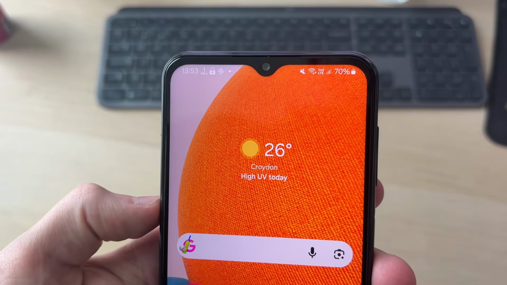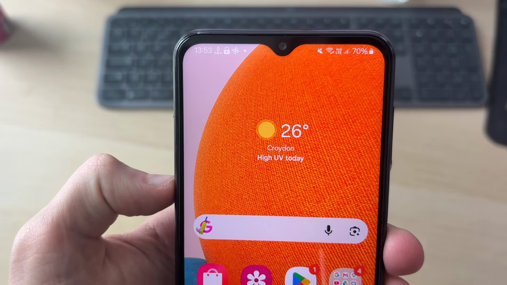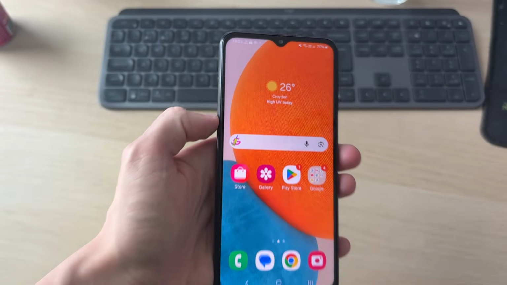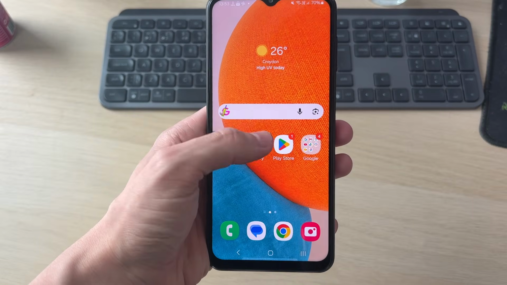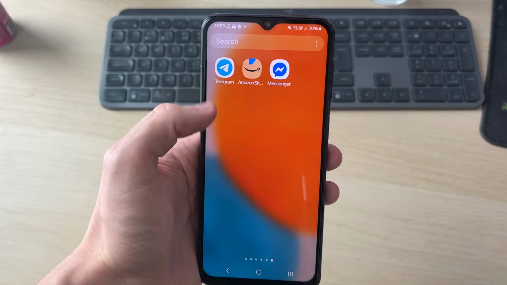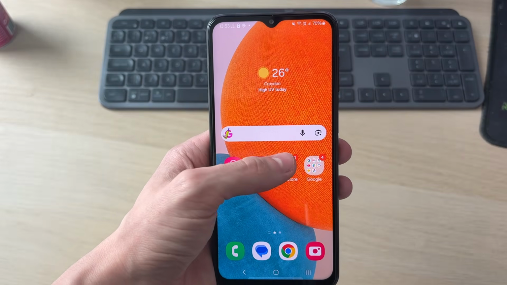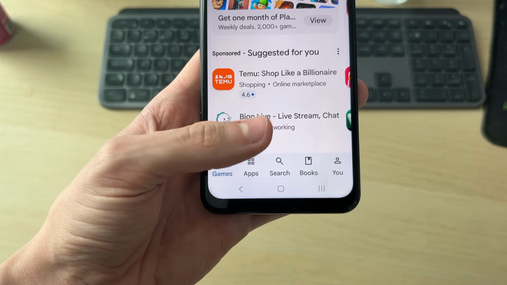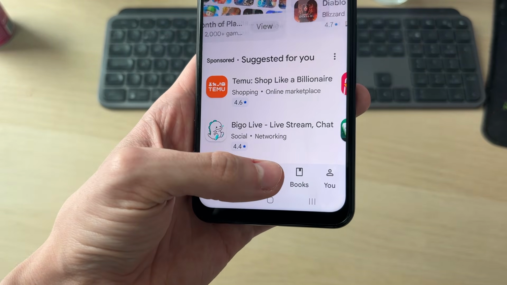Make sure that you have a connection to the internet, whether that's mobile data or Wi-Fi. Now, what you need to do is go and find the Play Store. It should just be on the home page, but you can always swipe up and search for it at the top if needed. Then we can come to the bottom. You can probably find it in apps, but it's quicker just to use search, I find.